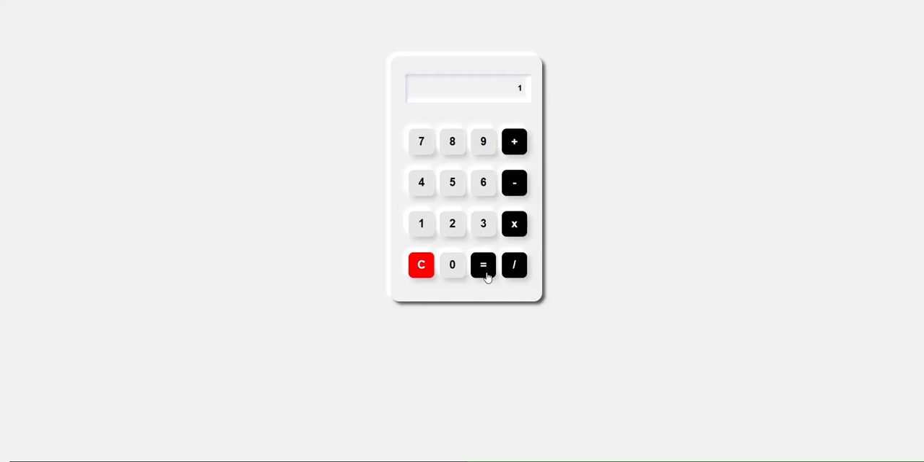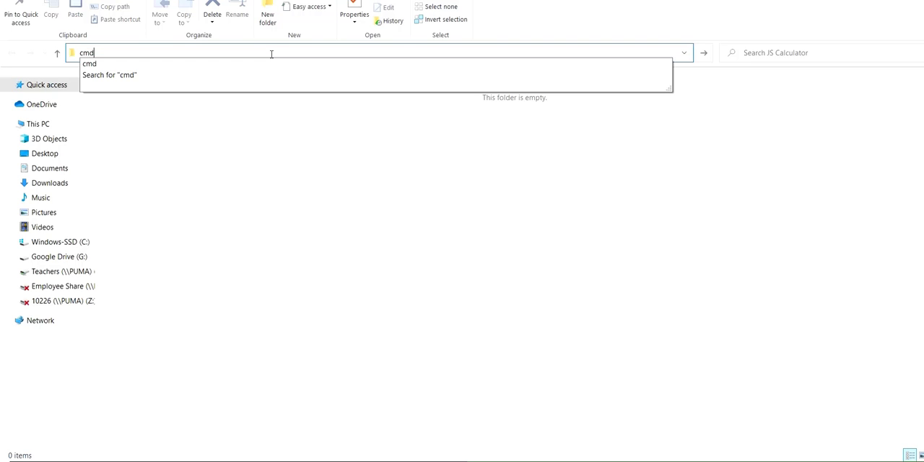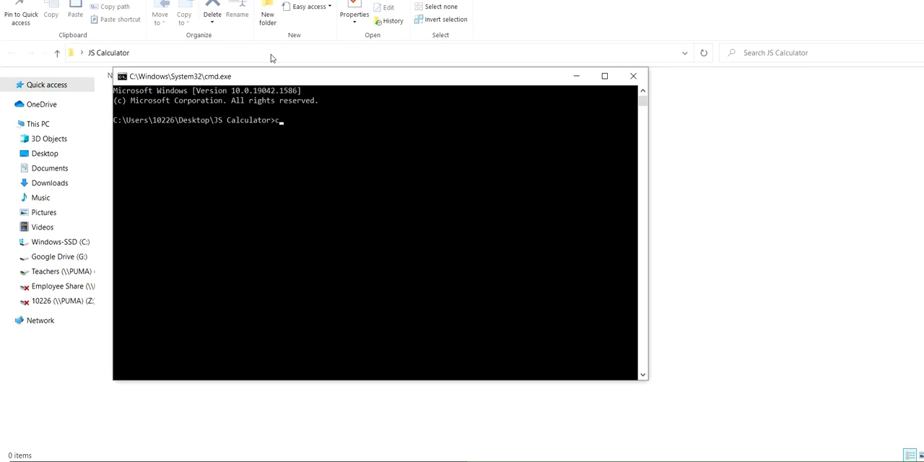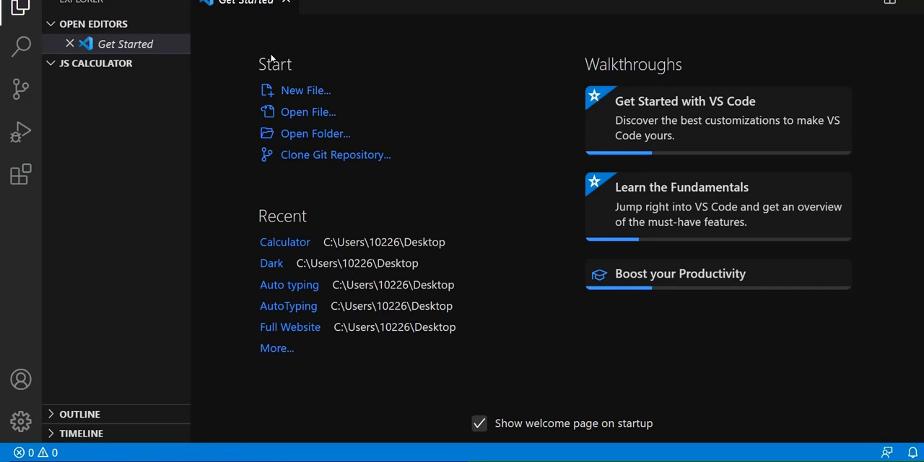Now, let's get started. What I'm going to do is open a folder. At this moment, there is nothing inside, isn't it so? So I'm going to open this empty folder with my VS Code text editor. For that, in the URL, I'm going to say cmd. Here I'm going to say code space dot, hit enter, so that this empty folder will be opened using my VS Code text editor.